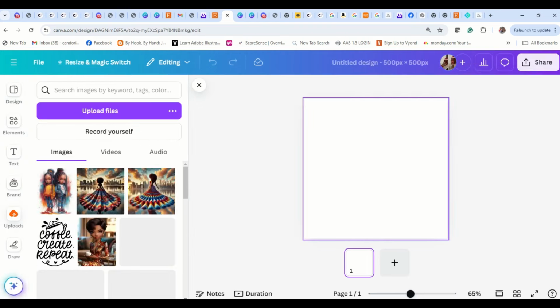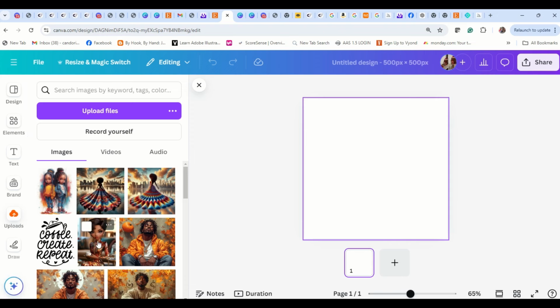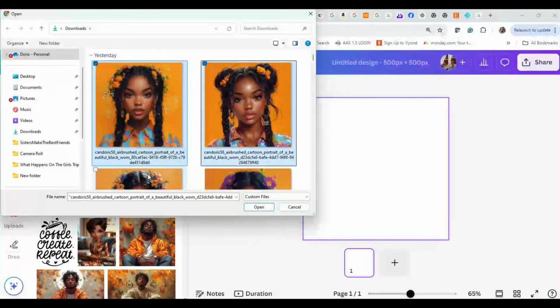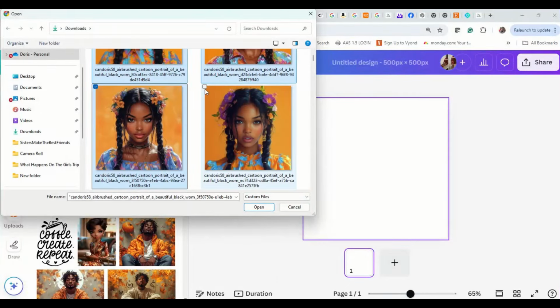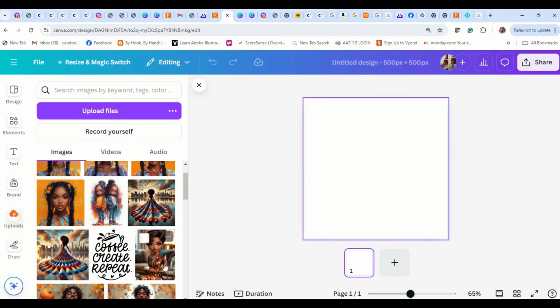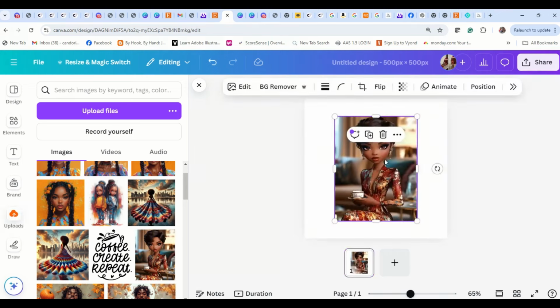And I'm going to go over to Uploads. And you can see here, I've already uploaded that image, but to upload an image, I would just click on Upload and then select the images that I want to upload into Canva. So if I wanted to upload these here, then I would just select them, and you can see that they're uploading into Canva. So I'm not going to re-upload the same image, but here's the image. So I'm just going to click it, and it brings it over to my blank slide.